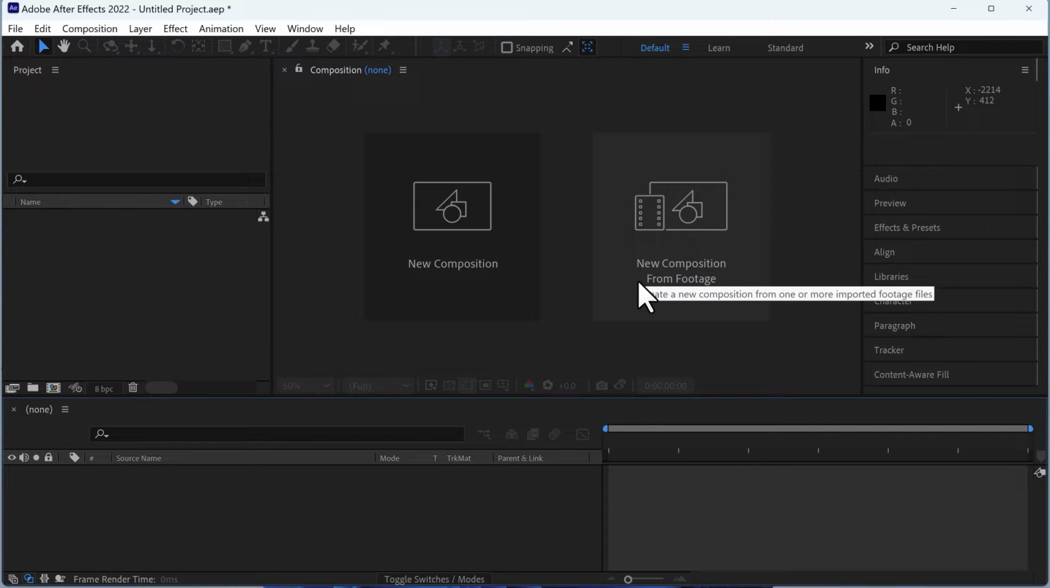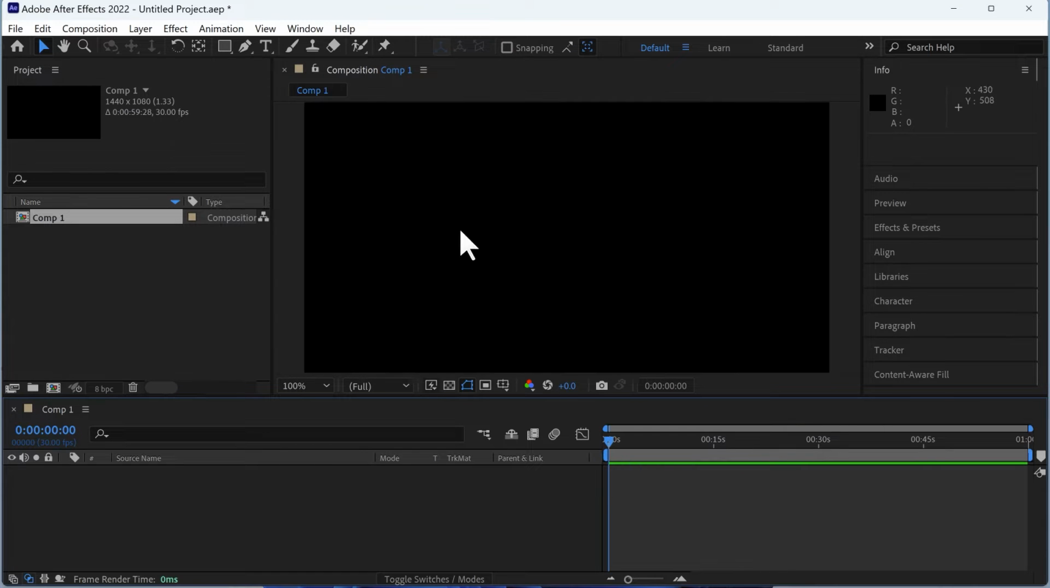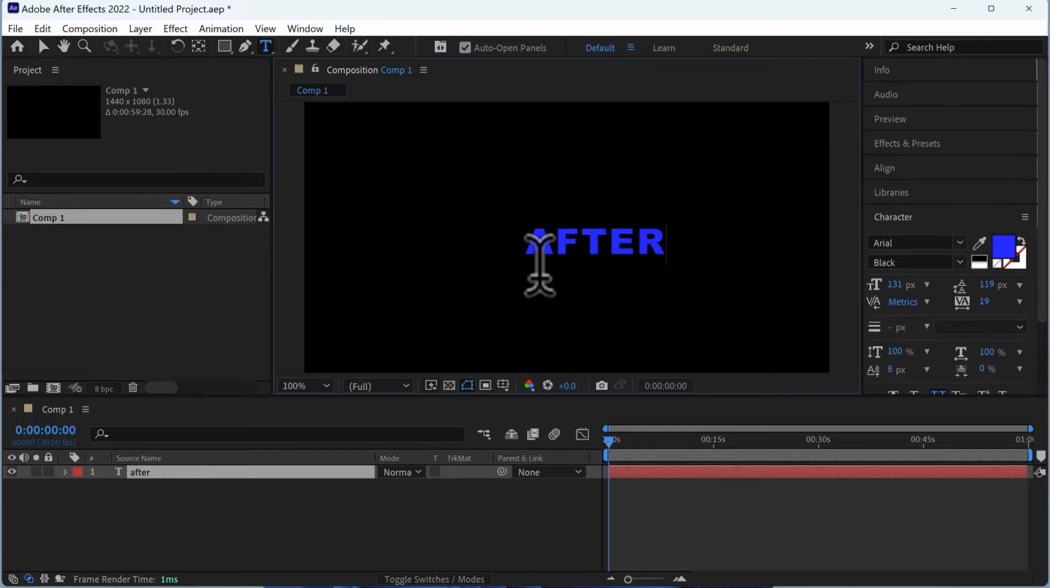In today's class, I'm going to be teaching you how to animate text using the Range Selector in After Effects. So we'll create our composition. Okay, I think that is good. Then I'll bring in our text and I'll type After Effects class.